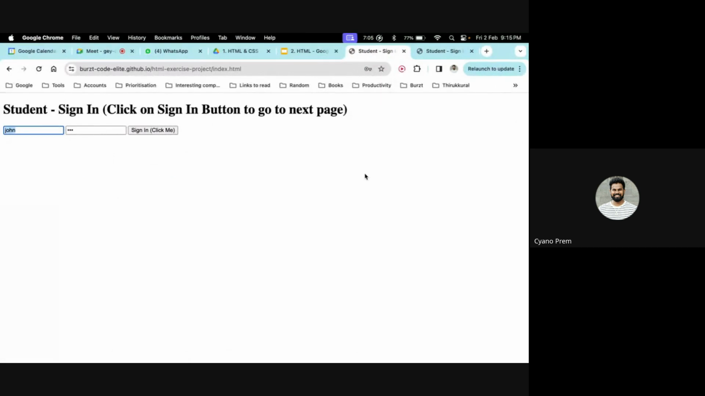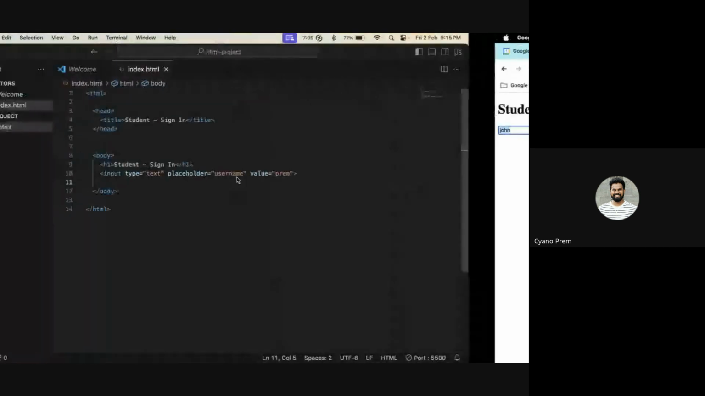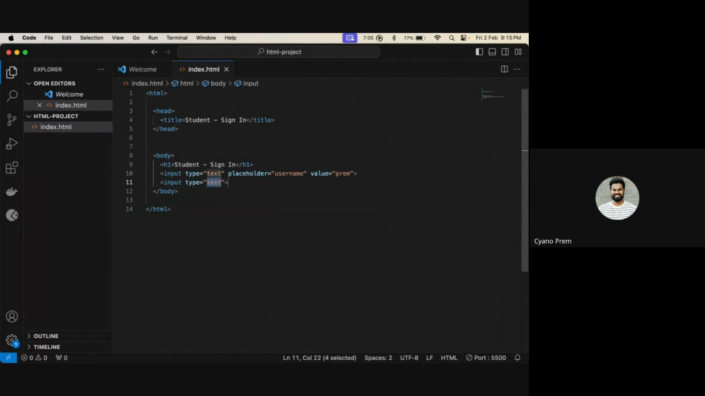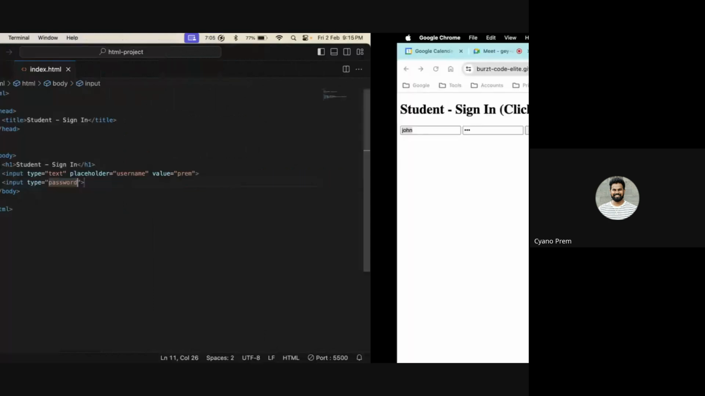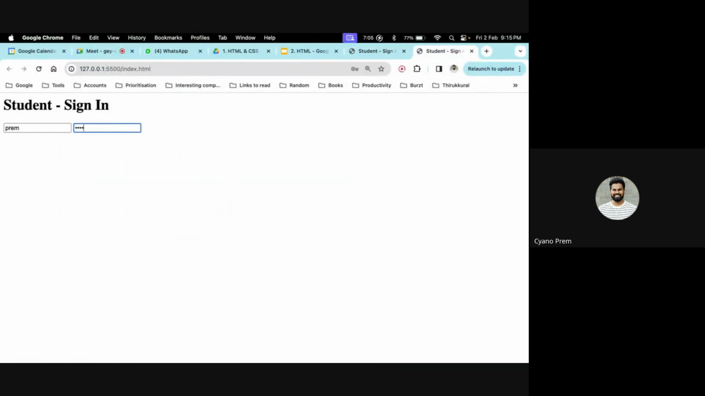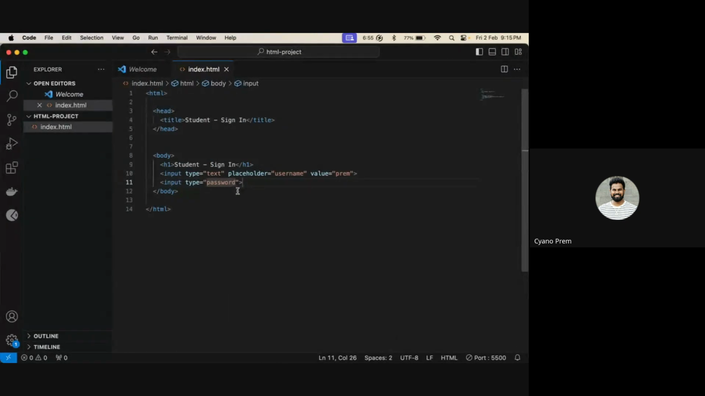The second is a password input tag. Okay, so we'll give an input. Okay, for this the type should be password. So the difference is, if you type it here, you will get only dots. You don't get to see what we are typing. Okay. So here also we'll give a placeholder called password.